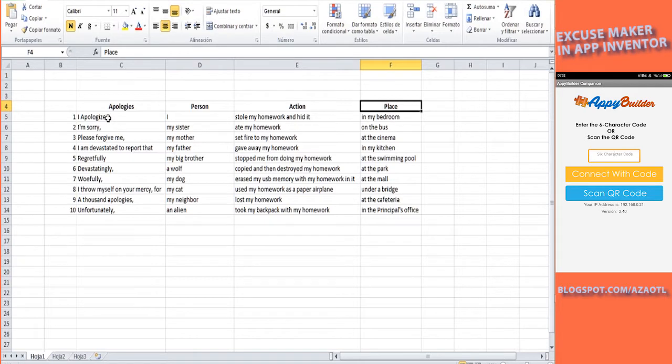The idea is that I want to mix some of these options. For example, I'm sorry, my mother ate my homework at the mall. This is pretty silly, I know, but it's funny, it's entertaining, and it's a way to show you how to mix these lists. I am using Excel here just to show you a very simple approach when we work with lists, because sometimes it's not hard, but it's not very entertaining to work with lists.